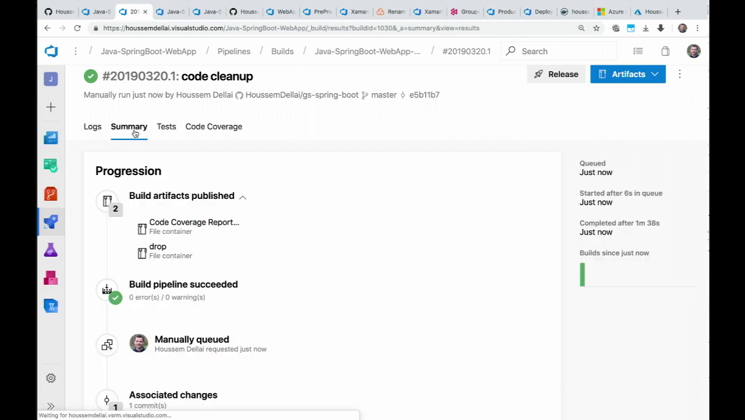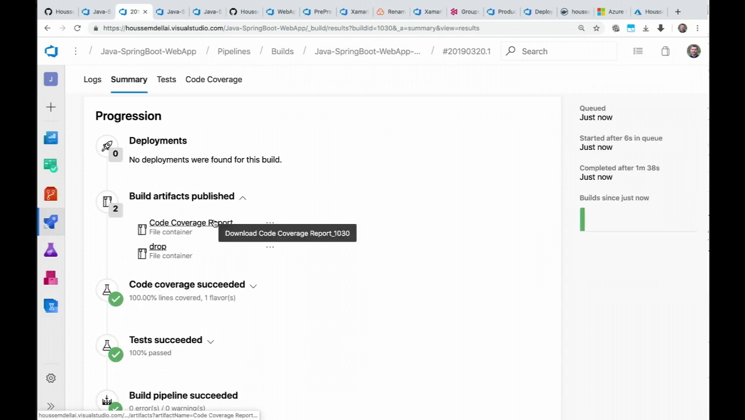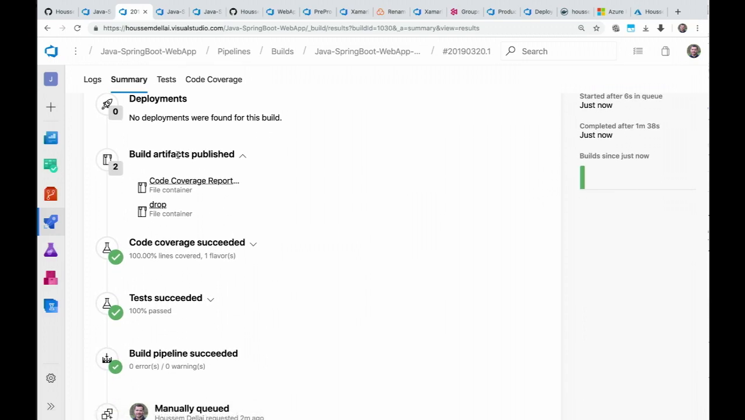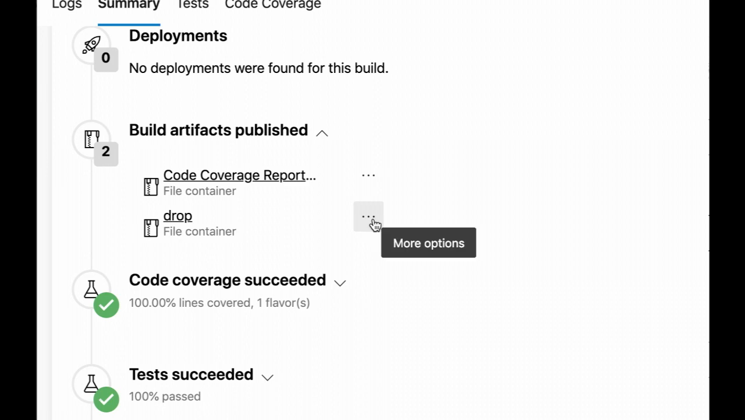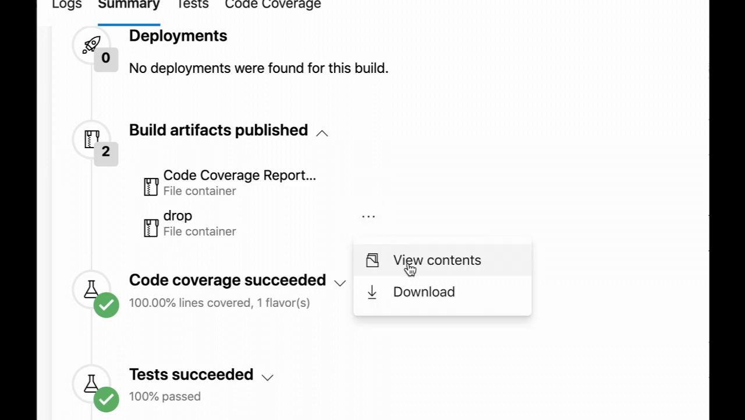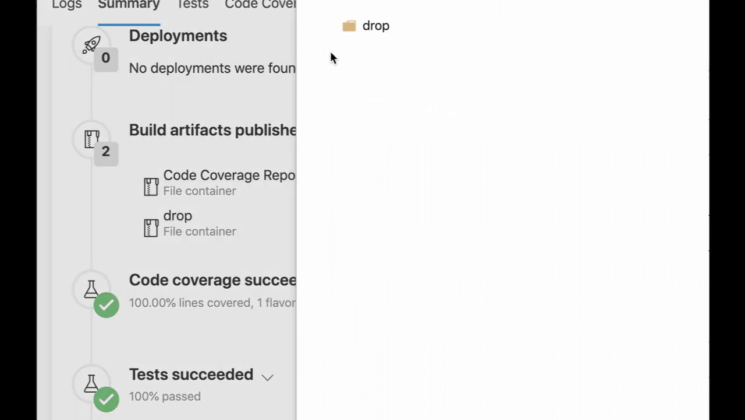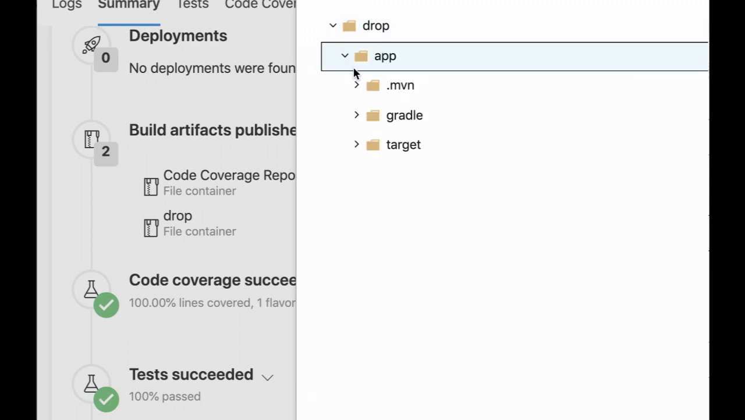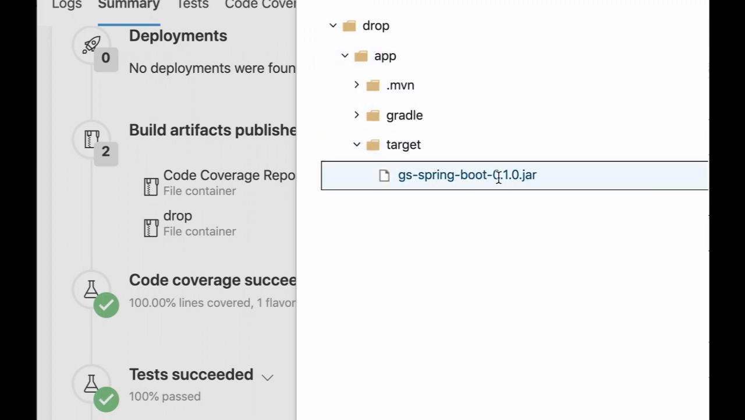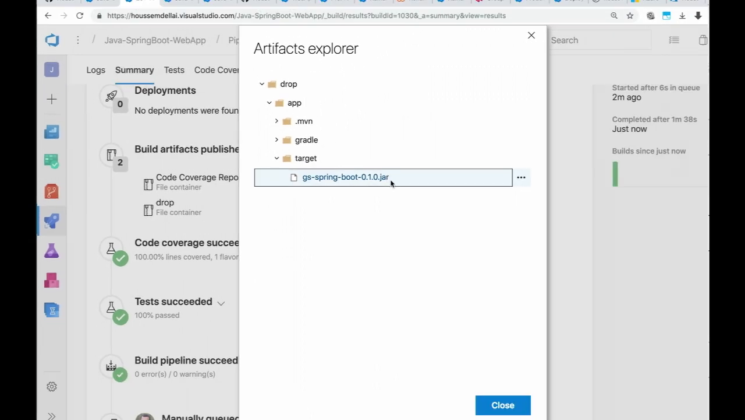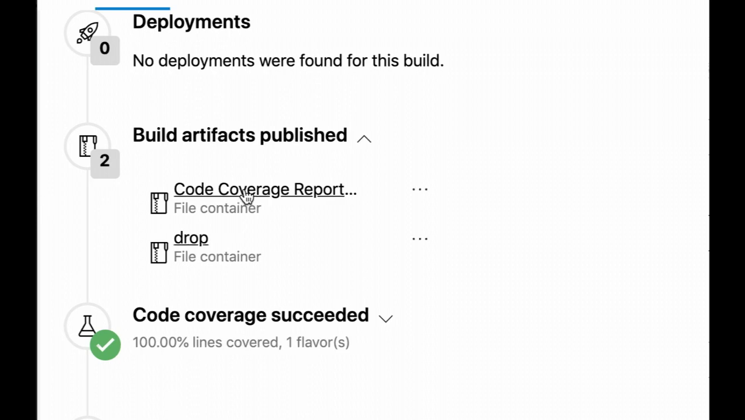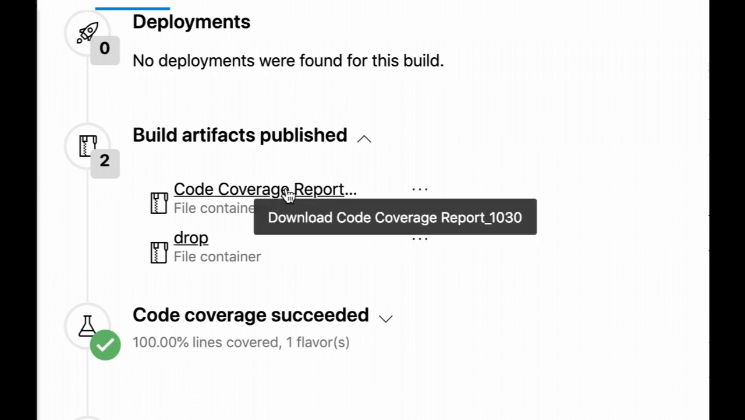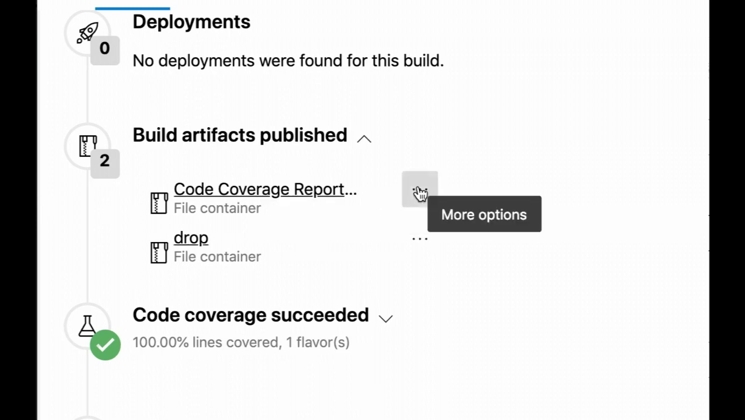With this, what we get in the summary is the artifacts that we have created. And the artifacts here contain two files. The first one is the drop folder. This one should contain our jar package. So if I expand it to target, here I can see the jar file generated by the CI pipeline. But we see another folder right here, which is the code coverage report.